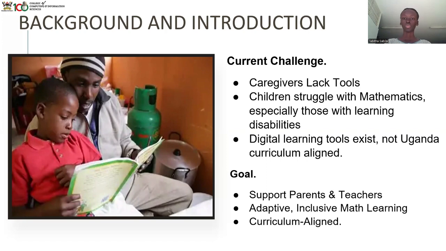The goal we have from this is to provide a tool that will be able to support parents and teachers so they can provide the support that their learners need and help them through their education journey. It's meant to be adaptive and to provide inclusive math learning with a specific focus on primary school students with learning disabilities. It's also meant to be a tool that generates content aligned with the Uganda national curriculum.